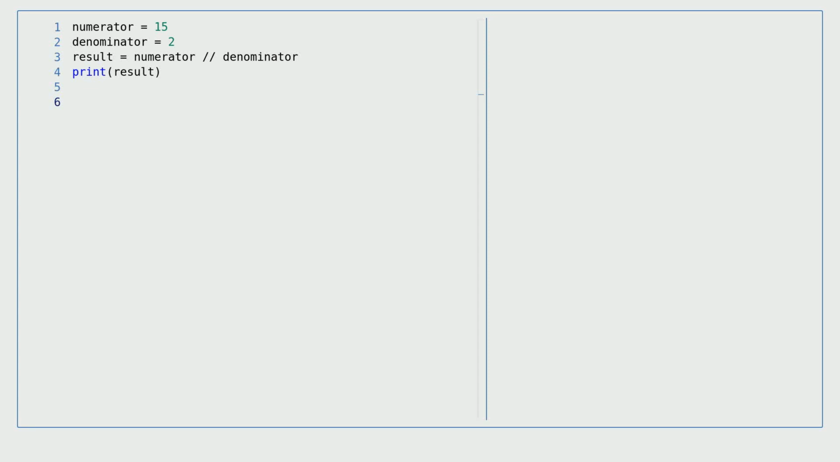In this example, we have different values for numerator and denominator. The floor division of 15 divided by 2 is 7.5, but floor division will round it down to 7. As you can see, the output of our code is 7.